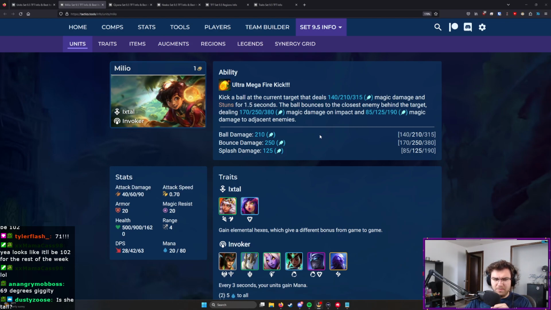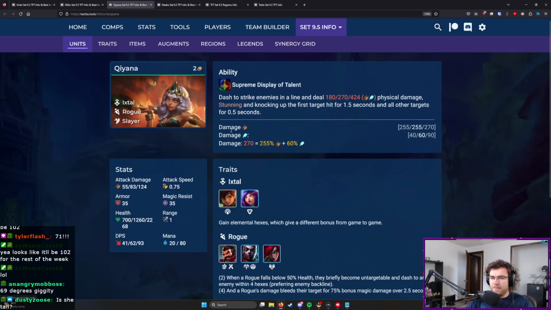There's been a couple Melio builds that I've seen floating around on PBE, and they're really kind of interesting, mostly because you can do frontline damage and backline damage and kind of circular adjacent damage, though I think it's going to be a little bit difficult to always make this work. And I think this is going to come down to what Ixtal trait you have. And so we'll get into that here in a bit, the more complicated portion of how it works.